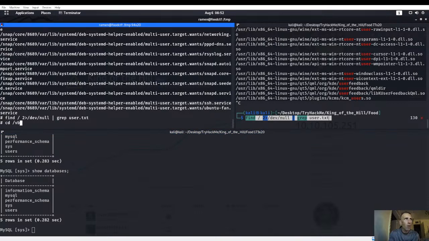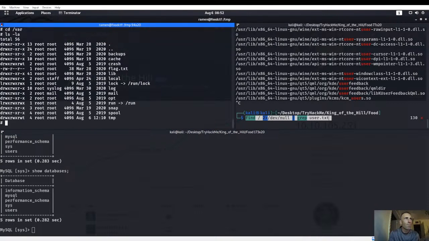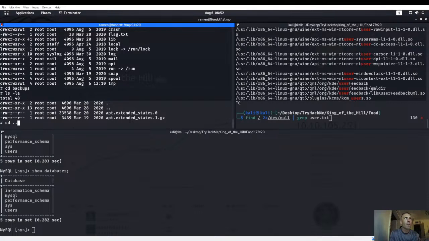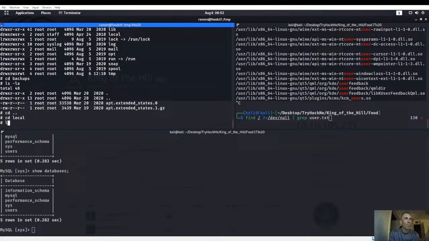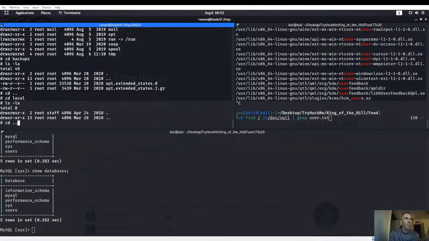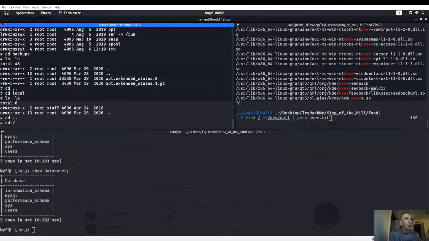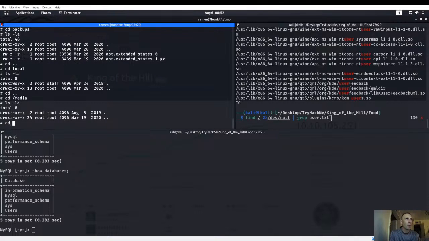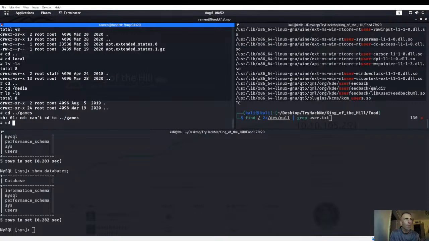We'll CD into var. There's the flag right there. Flag.txt. Let's go ahead and CD into backups. CD into local. CD into slash games or slash media, I think it is. That's games, right? Nothing in media. Is games one? Yeah, okay, no.